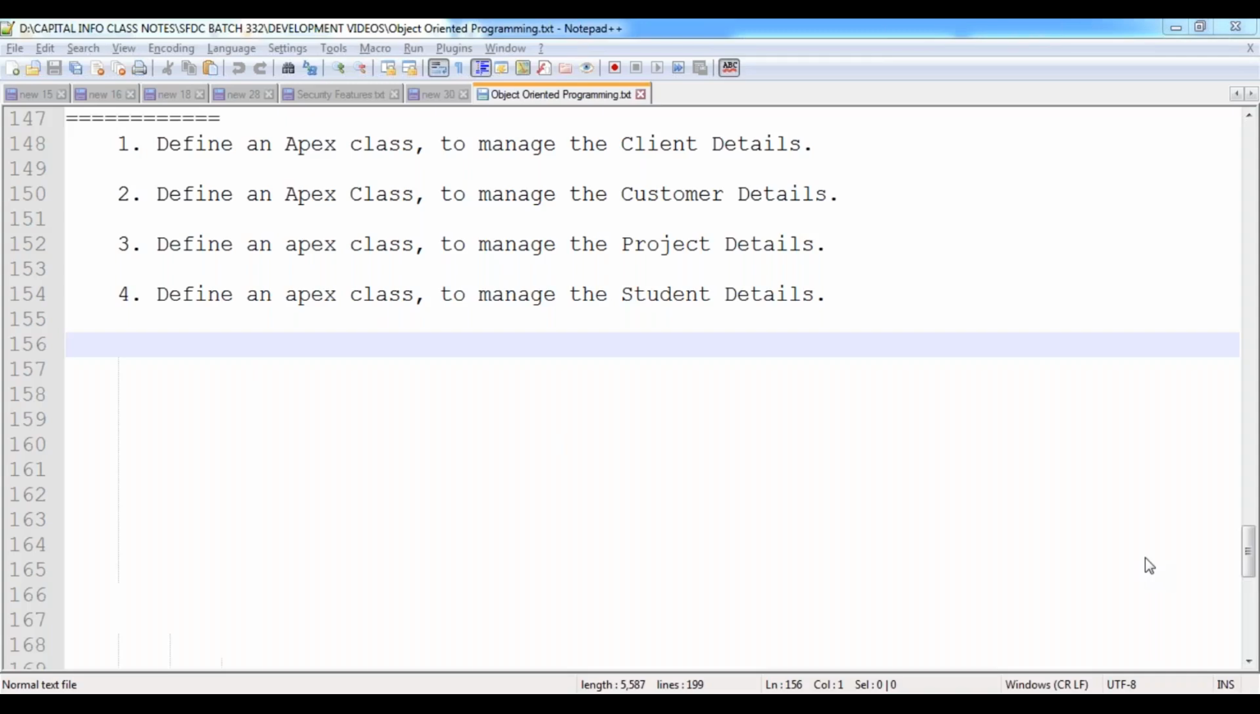So in the previous session, we discussed the concept of a class, how we can define a class inside Apex programming, and how to define the members inside the class. We have discussed how to define a class and the class members inside it.